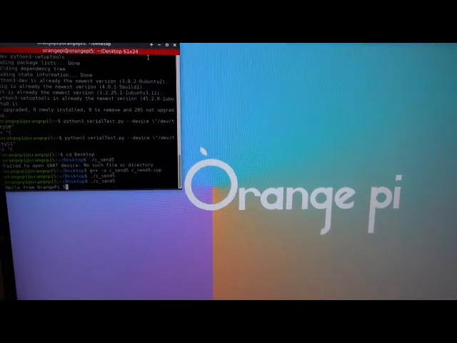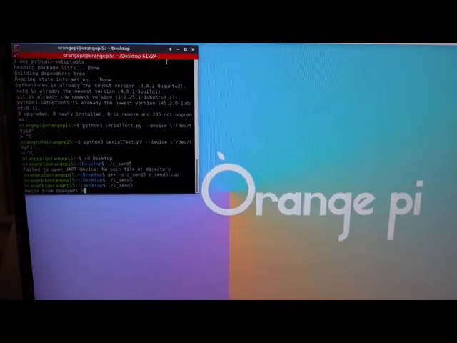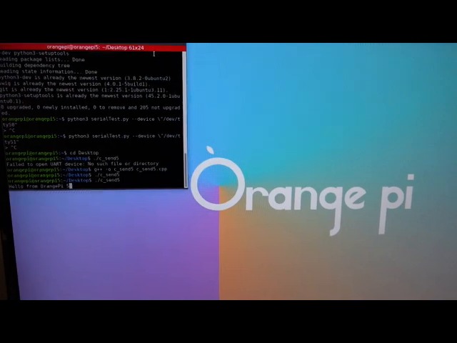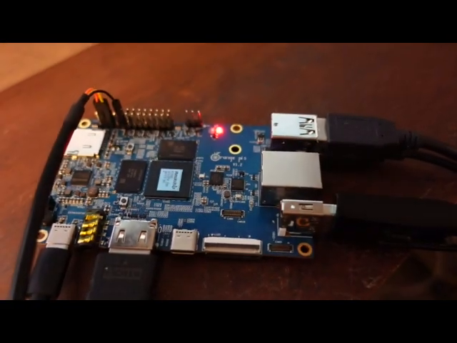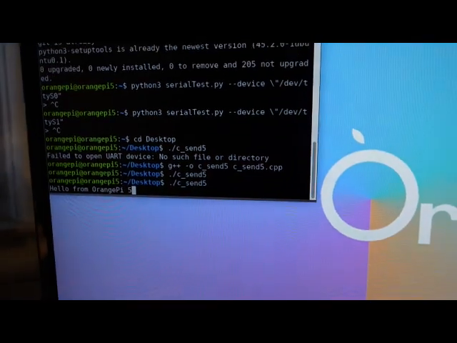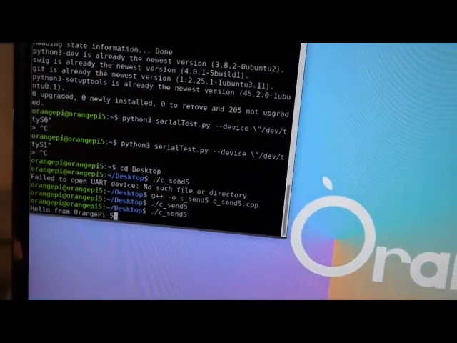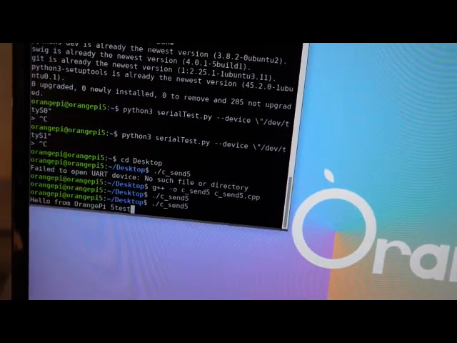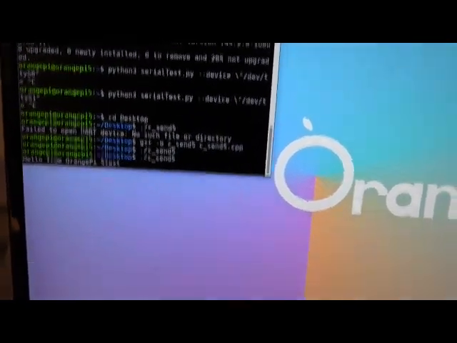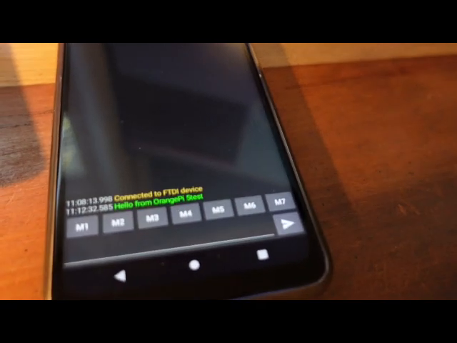Here is the result of what I'm looking to achieve in this video. This is an Orange Pi 5, and there's a program running on it where I can type whatever I want, test, and it transfers via UART over to my phone.